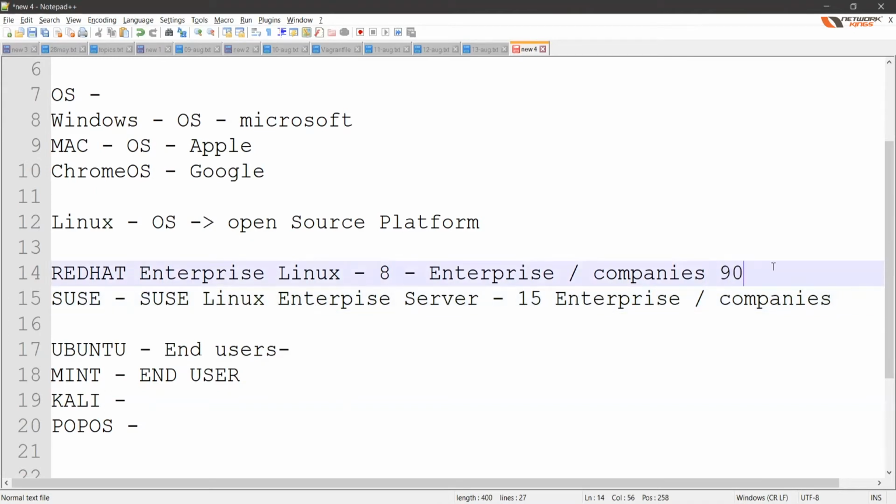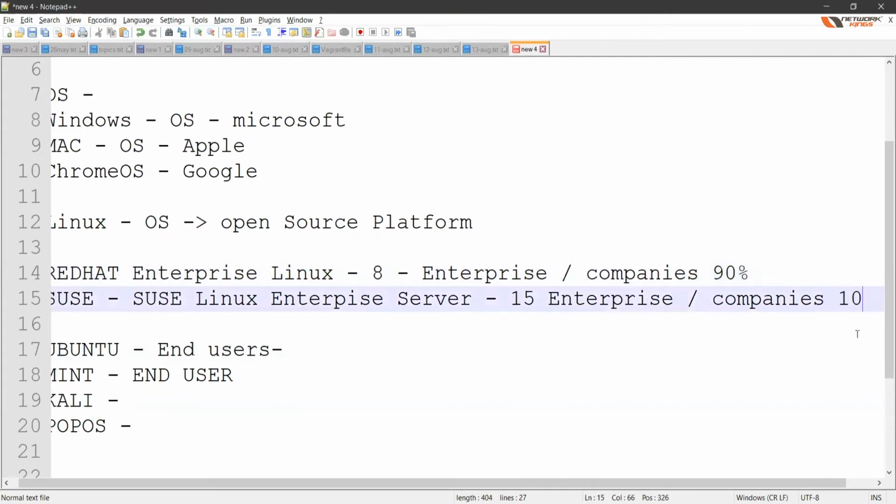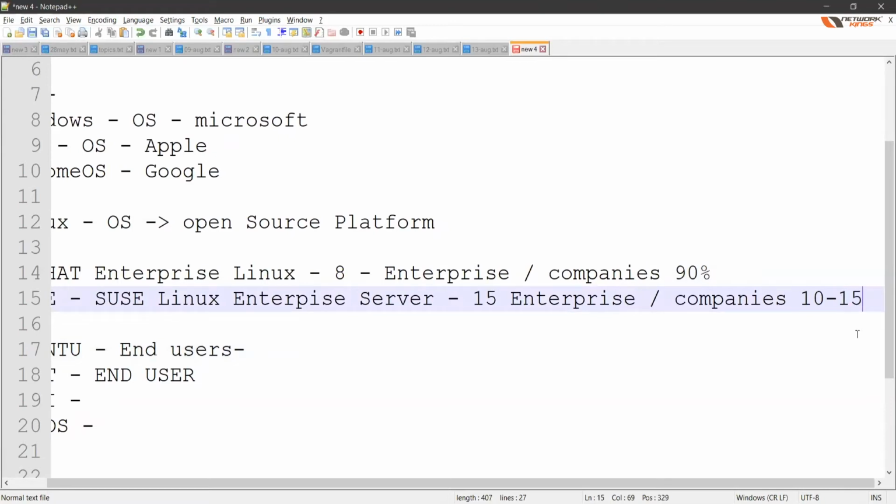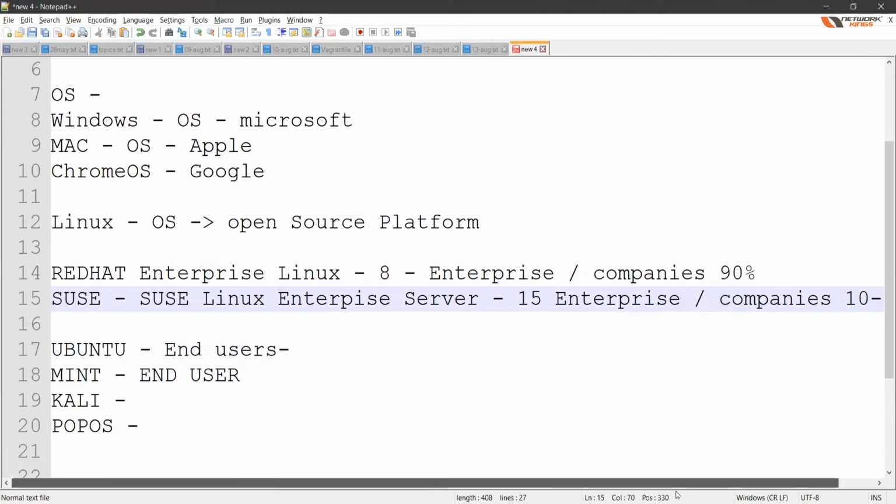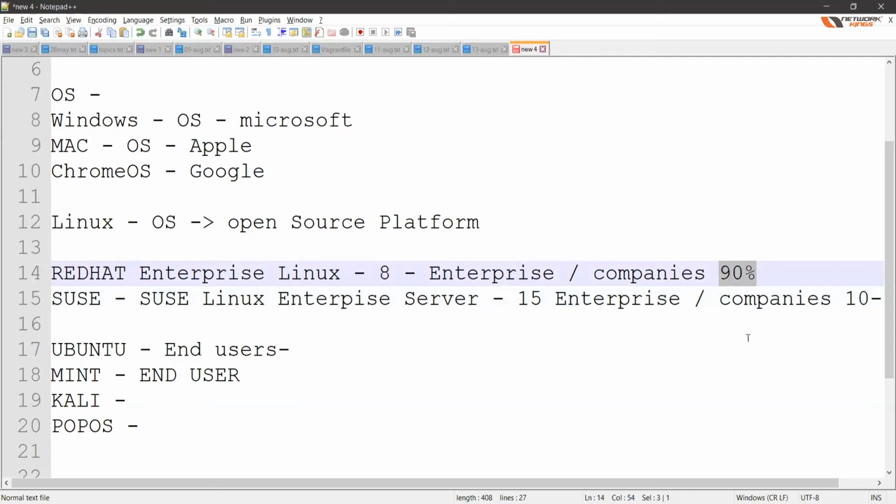Most of the time, 90% of the servers will be on Red Hat Linux, and maybe 10 to 15% maximum will be on the SUSE operating system. So globally, Red Hat Linux adoption rate is really high, almost 85 to 90%. Yes, Windows Server is also being used, but when we talk about running an application seamlessly without any problem, Red Hat Linux is the operating system which companies go for.